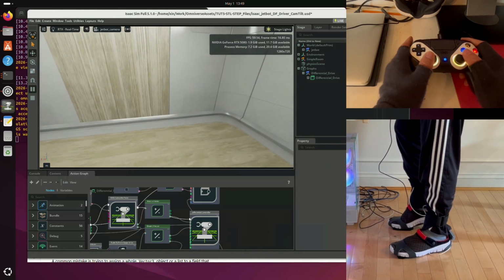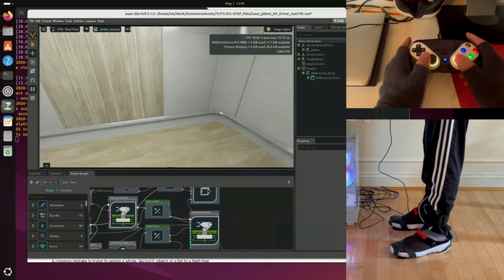The project can be easily modified for locomotion control of any two-wheel robot in Isaac Sim.